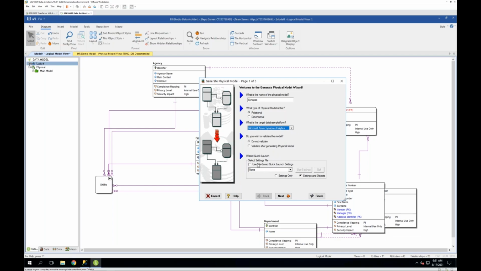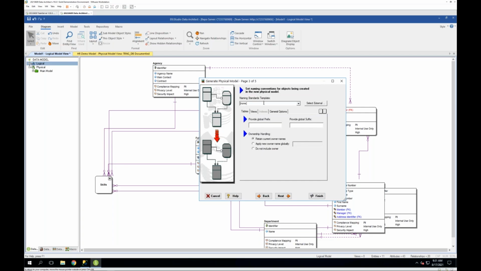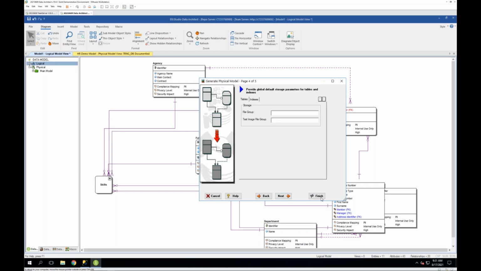Whether we want to validate, there is again that quick launch, where at the end of this dialog on page 5, we could save these settings out as a quick launch and reference it there if we wanted to. Going to hit next here. It's showing you the objects again that we're going to put into our physical model for Synapse. We're fine with this selection. Going to go ahead again. We could apply a naming standard template if we wanted to. We could provide global prefixes or suffixes there. We're fine with the defaults. We're going to go ahead.